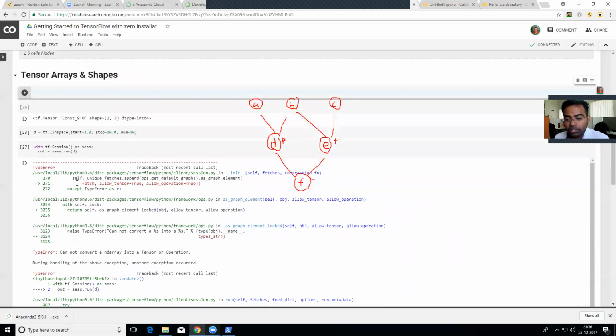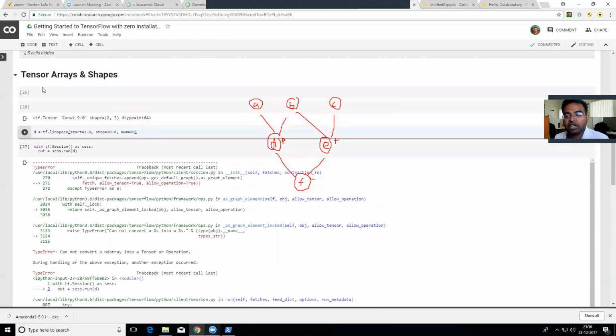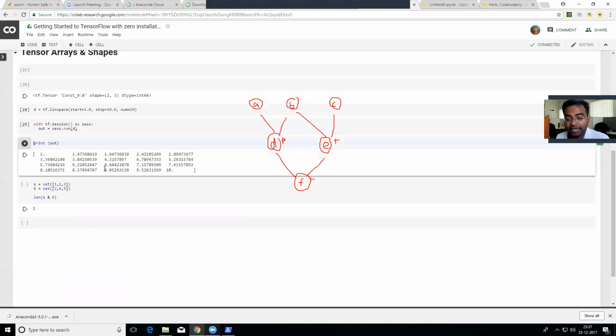Let's see this. Let's start with tensor arrays and shapes. What will we do here? We have this linspace. What is linspace doing? This is the starting point, this is the ending point, and this is the number. So between the starting point and ending point, it is generating 20 numbers. As you can see here, with tf.Session as sess, out is equal to session.run of d. It will show you the data that is generated here. 20 data points are generated between 1 and 10, as you can see here.